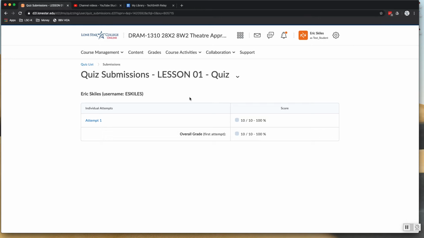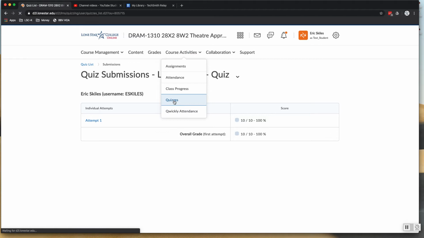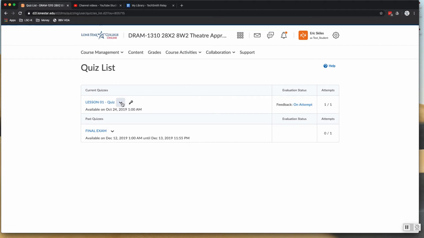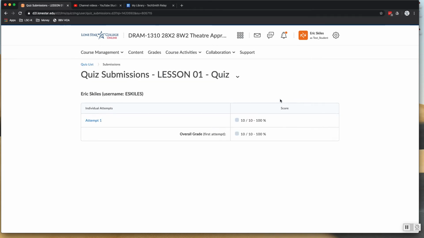Now, because it's D2L, any good program, there are multiple pathways to take. So the other way to get there, I can go to Course Activities and use the down arrow, Quizzes, and then instead of having to worry about this down arrow, I can go right over here to Feedback, click on it, and I am right back to that same area where I can click on Attempt 1.